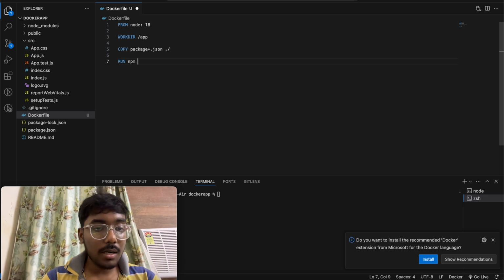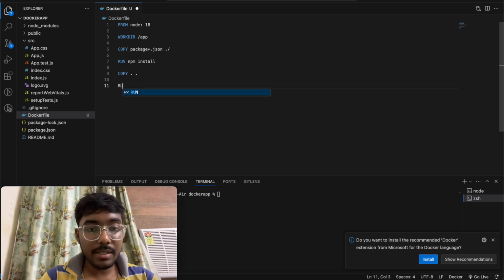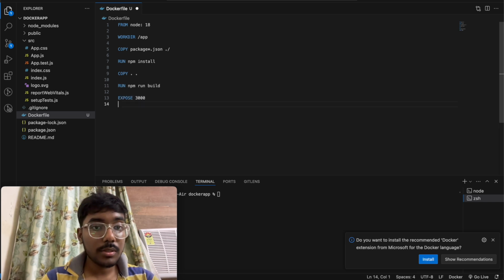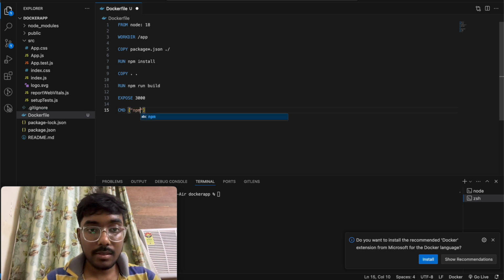Then we'll run npm install. This will make sure to install all the required dependencies. After that, we'll use copy to copy the rest of the code into the working directory, and then we'll run npm run build, which makes sure our application is built perfectly. Then we'll expose the port. The port is 3000, and the CMD, which is the command to start it, will be npm start.